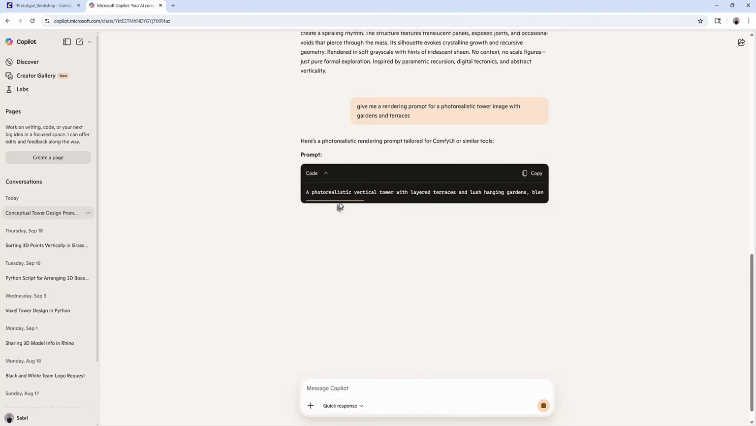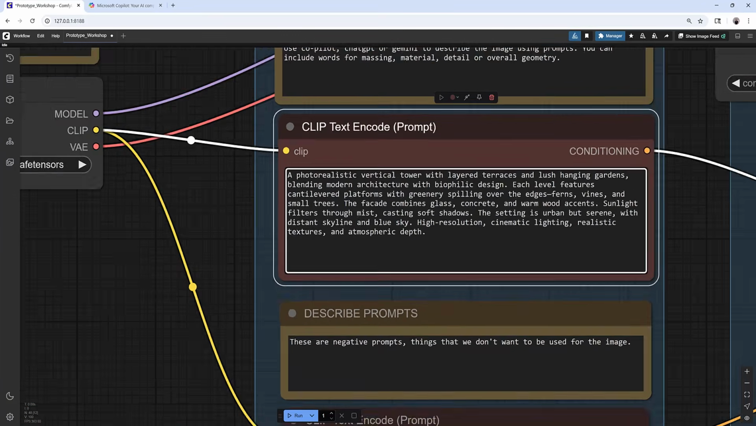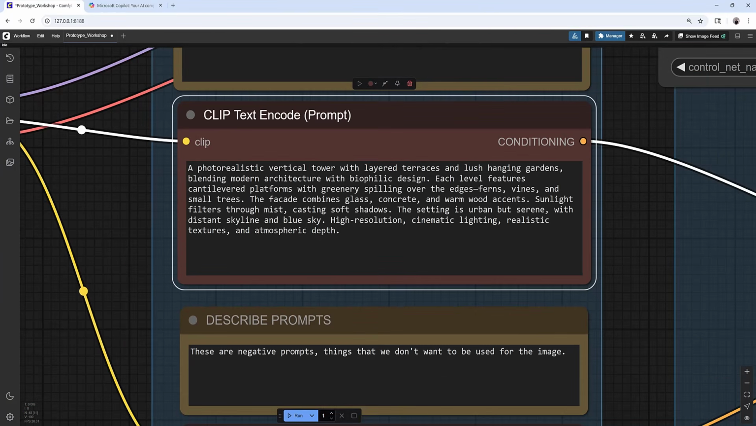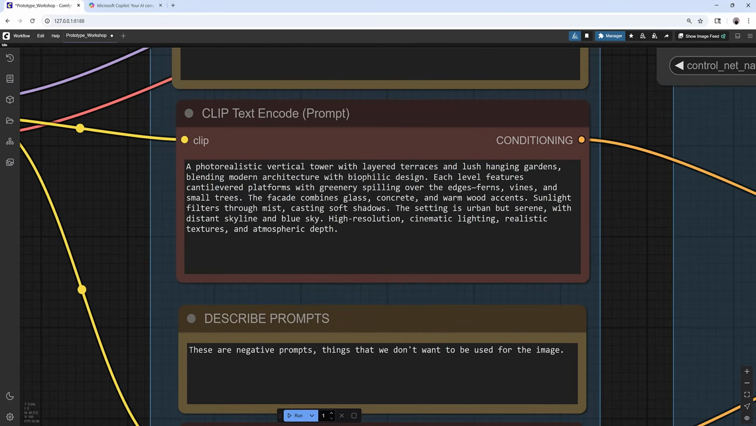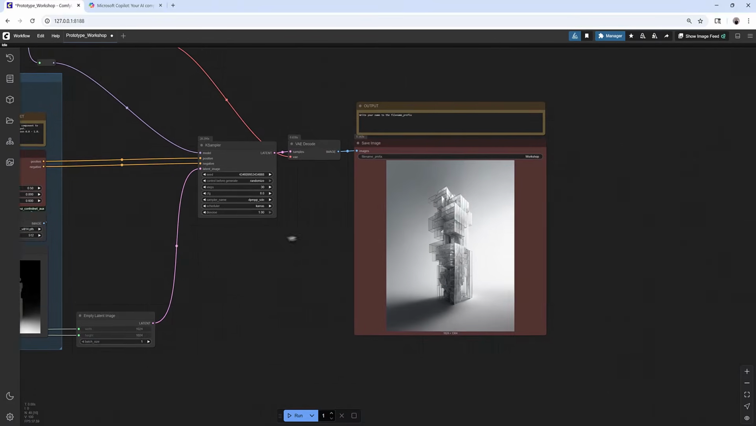So now it's giving me a code that we can just copy here, come back here, and then paste it here. So it gave me a photorealistic vertical tower with layered terraces, lush hanging gardens. So let's see. It says biophilic design, cantilevered platforms, glass, concrete, warm wood accents.